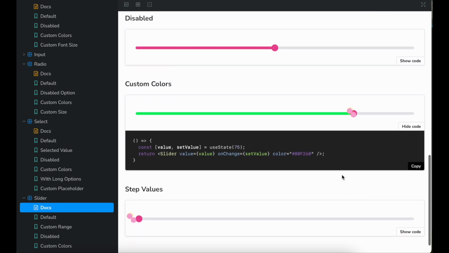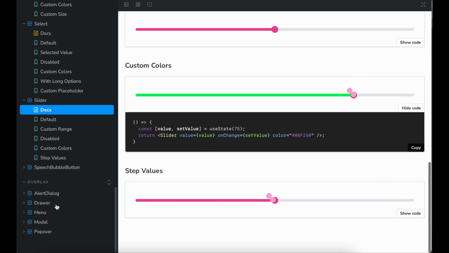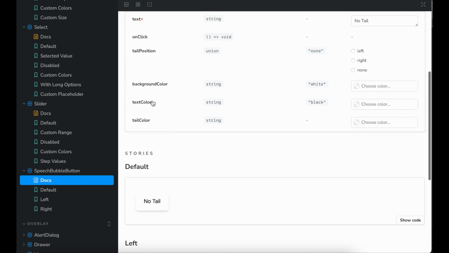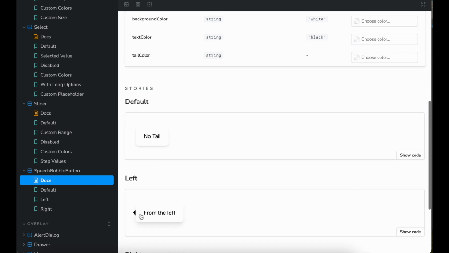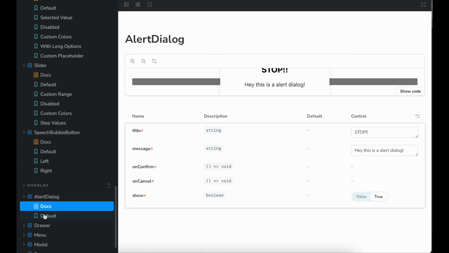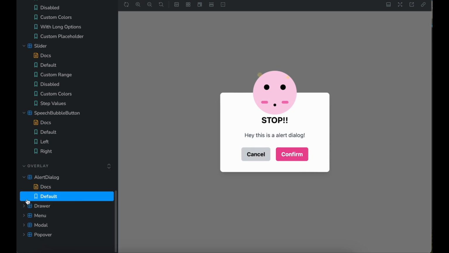Here we have a slider component with custom colors. You can set a different step value. As you can see, it's moving a little bit more blocky than the other one. This one, to give a bit more of an anime feel, you can have speech bubble buttons going from the left-hand side. The alert dialog, I tried to draw another face.